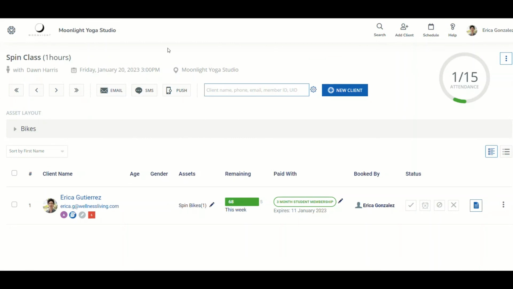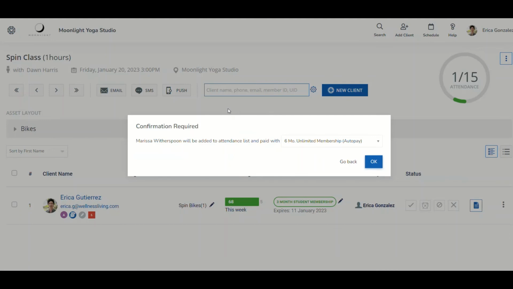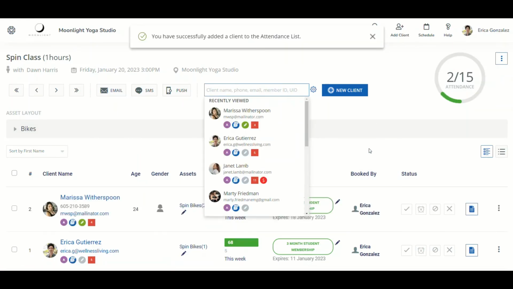Okay, so from the class, I have come here to the attendance of the class. I do see one person, but let's go ahead and select that client. So it was the following client, Marissa, that purchased that particular membership. So we see here what membership they are going to be using to pay for this class. So it is the 3-month student membership. Let's go ahead and click OK.